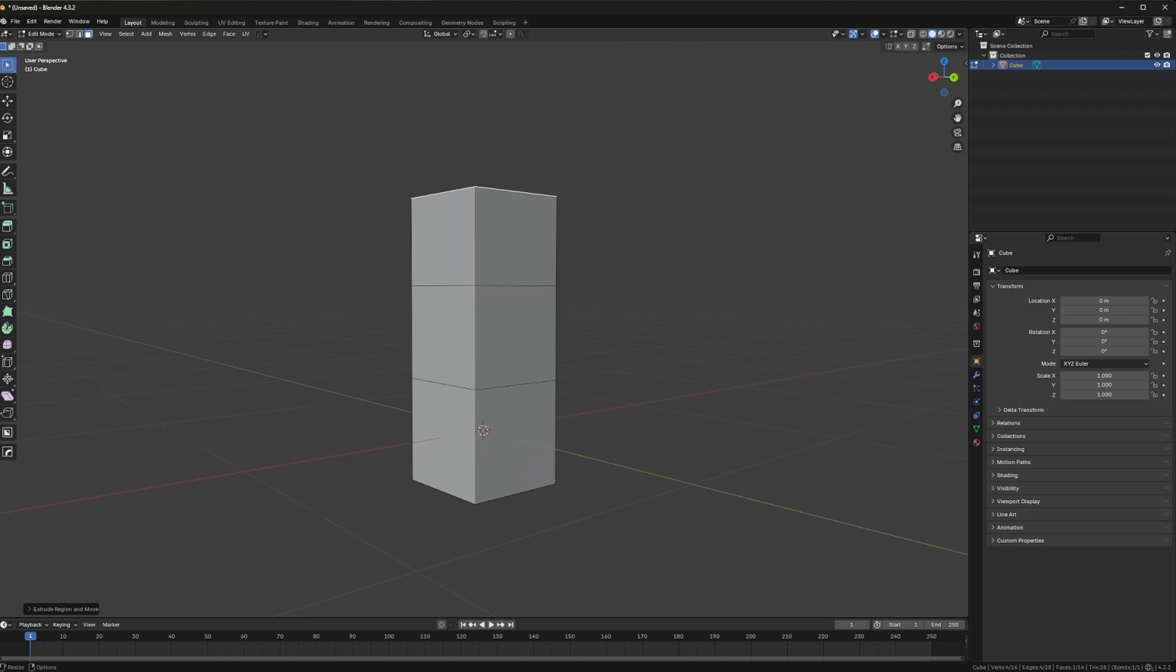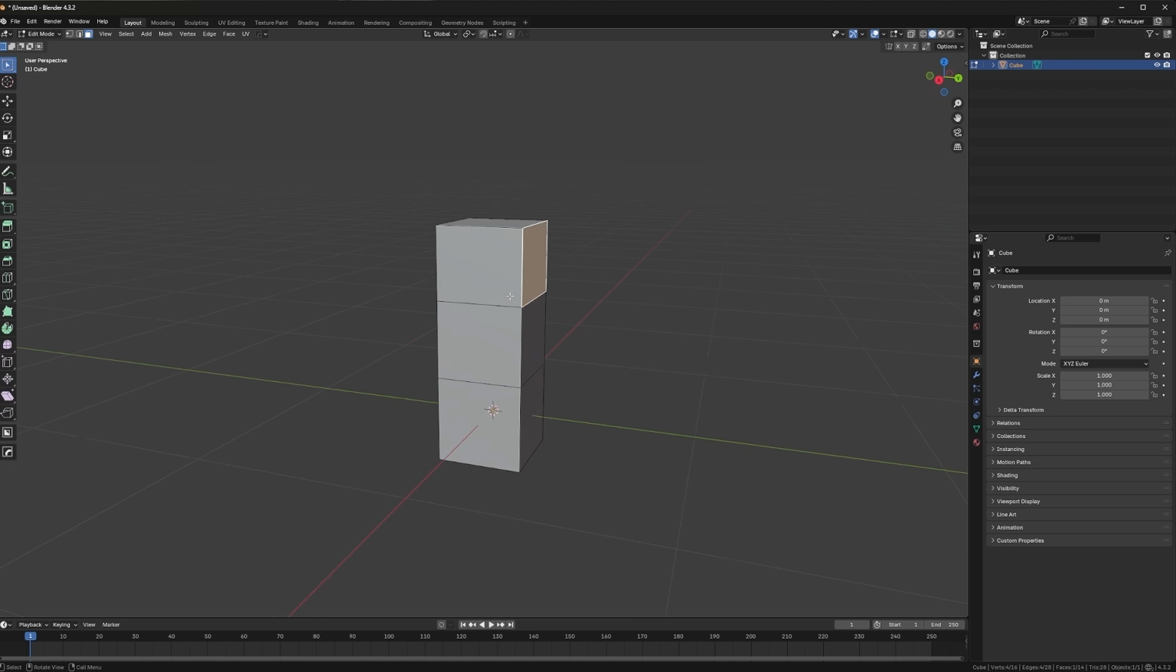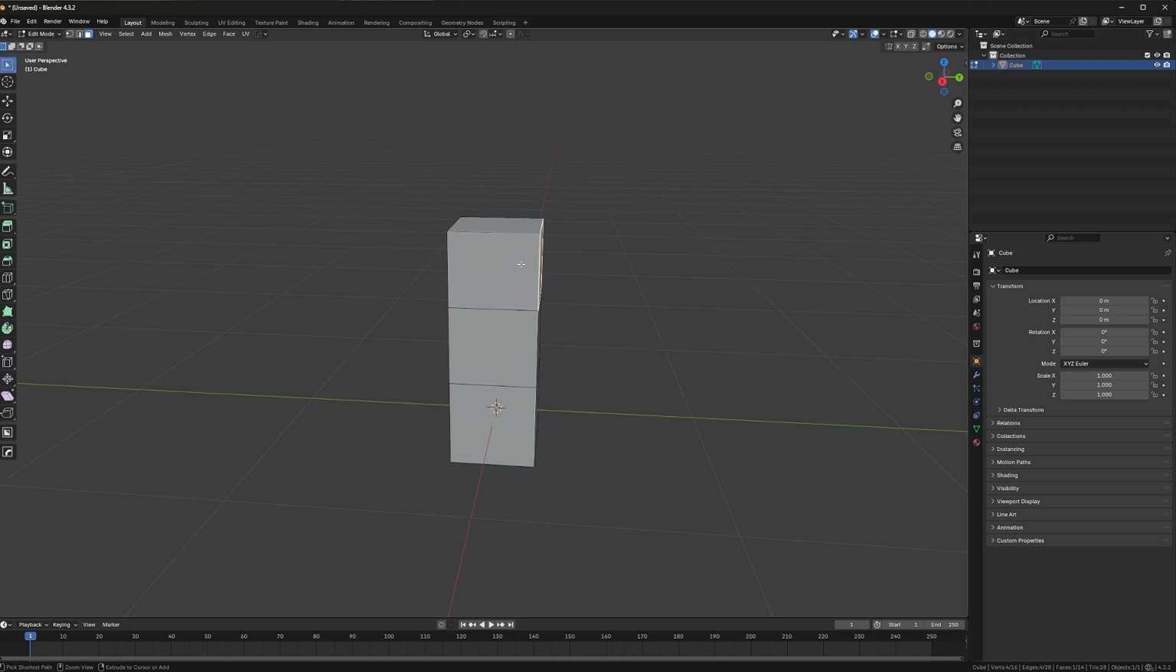Now that we know how to extrude, scale, and select different faces, and rotate, let's get into some of the cooler ones that are really going to start helping you out. Control R adds loop cuts, aka more geometry for you to work with.